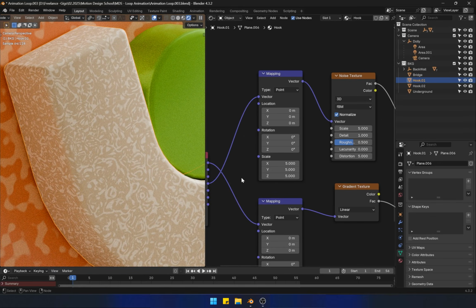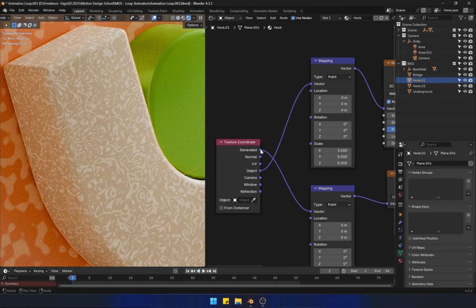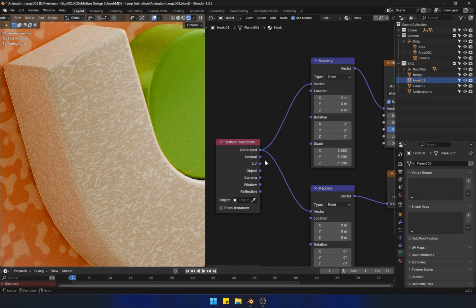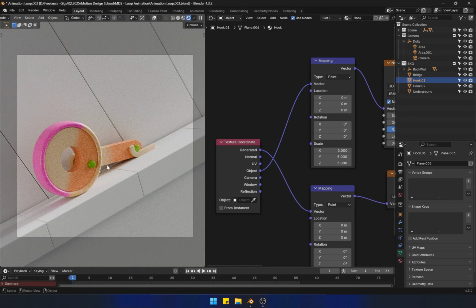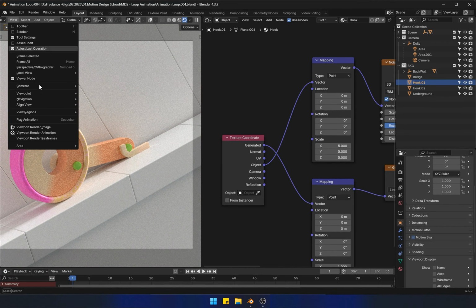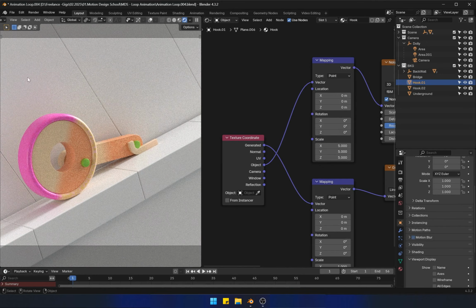I can try changing the texture coordinate from object to generated, but it won't look right on the object, so I'll switch it back to how it was. I'll zoom out in the viewport here and hide the overlays. I can also go to the View menu, then to Camera and choose Frame Camera Bounds, or use the shortcut Home. It frames the camera view inside the viewport.